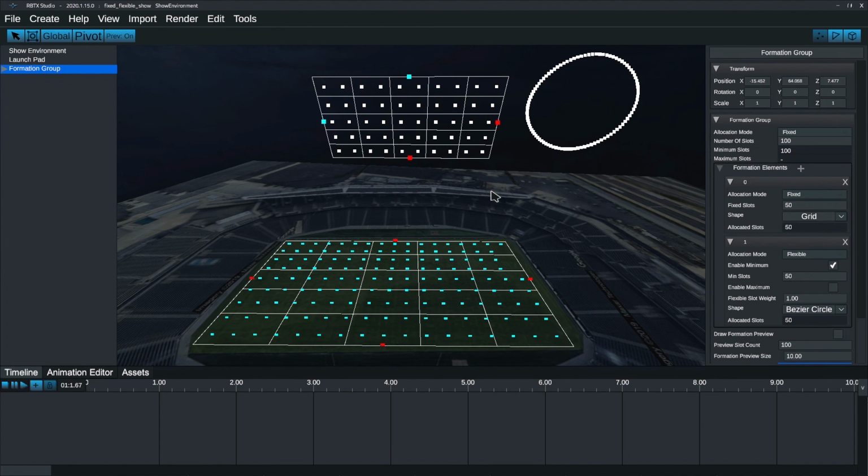In this tutorial, I showed you the difference between a formation group's fixed and flexible allocation modes and how they can be set up and used in your own drone light show.